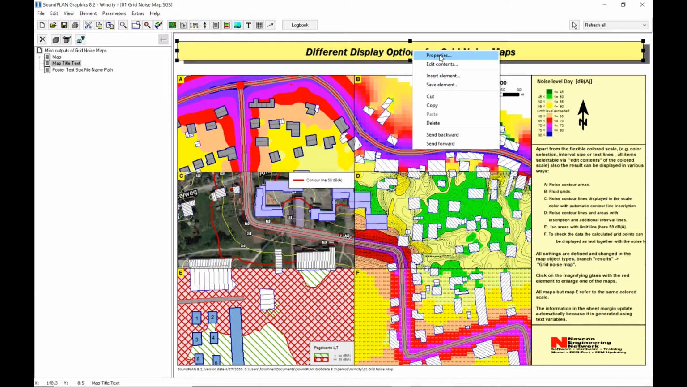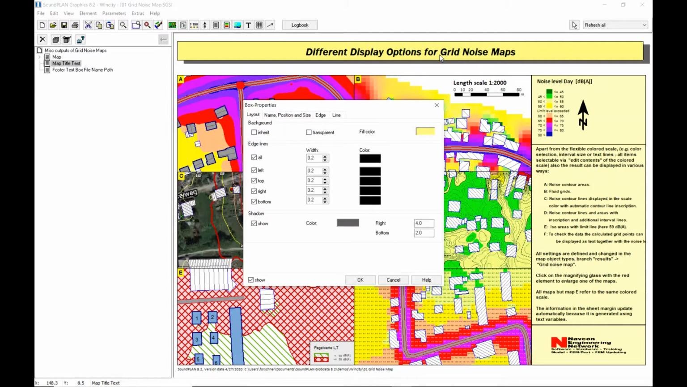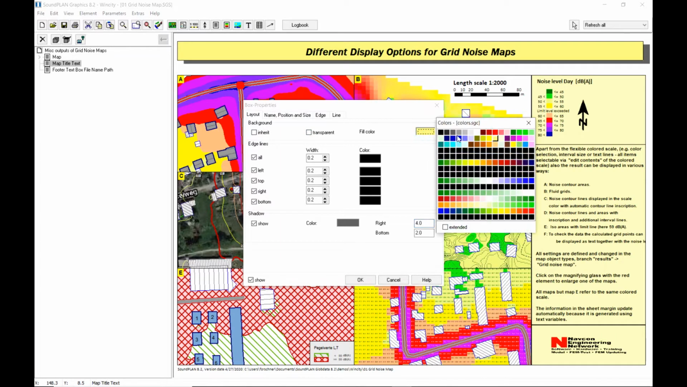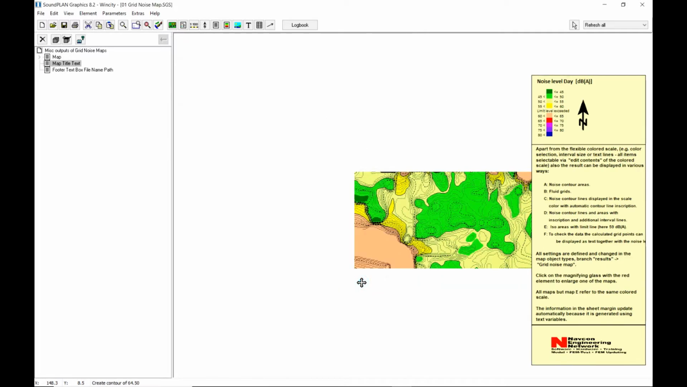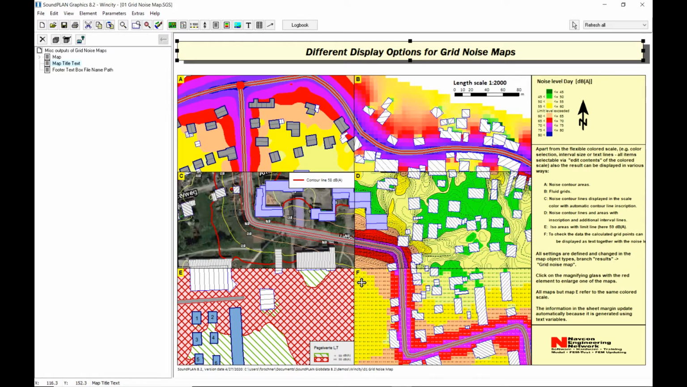So for every element in this map, we have properties. And these properties define the layout. So we can turn on, turn off the lines around, in this case, the box. We can create a shadow, and turn it on, turn it off, and define how big of a shadow we have to the right and to the bottom. We can make the background inherit. So if you have a certain color in the back, it automatically inherits it from the back. We can make it transparent, or we can fill the text box with a specific color. So let me make it a little bit lighter yellow, and I click OK, and here's the change.